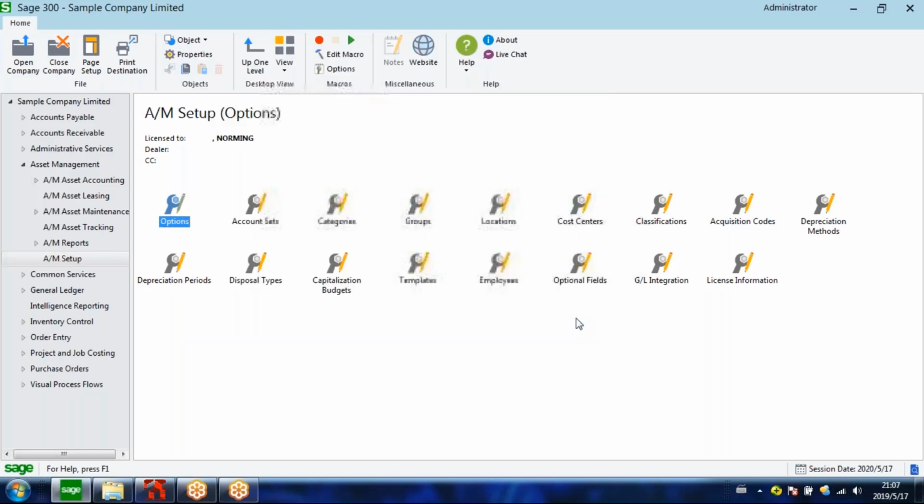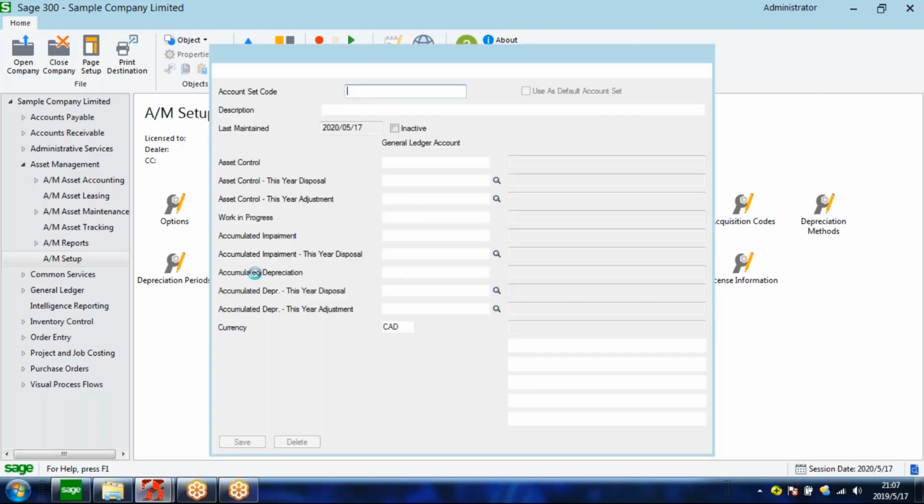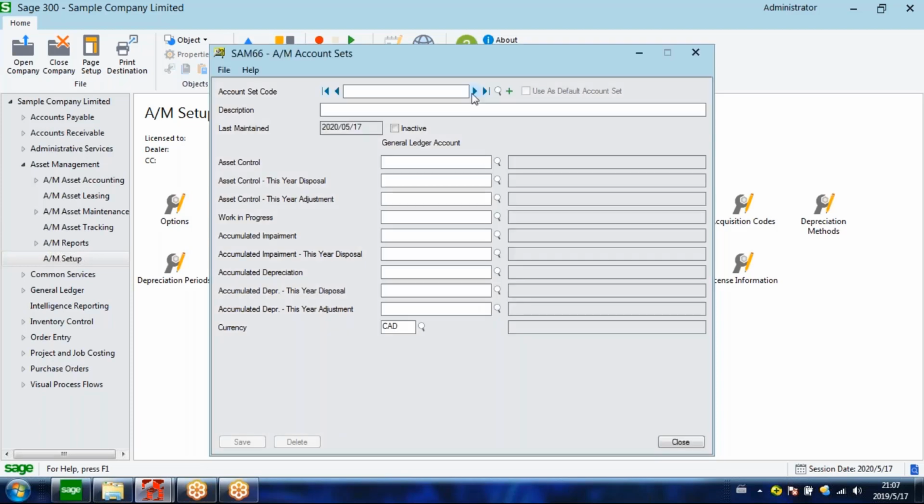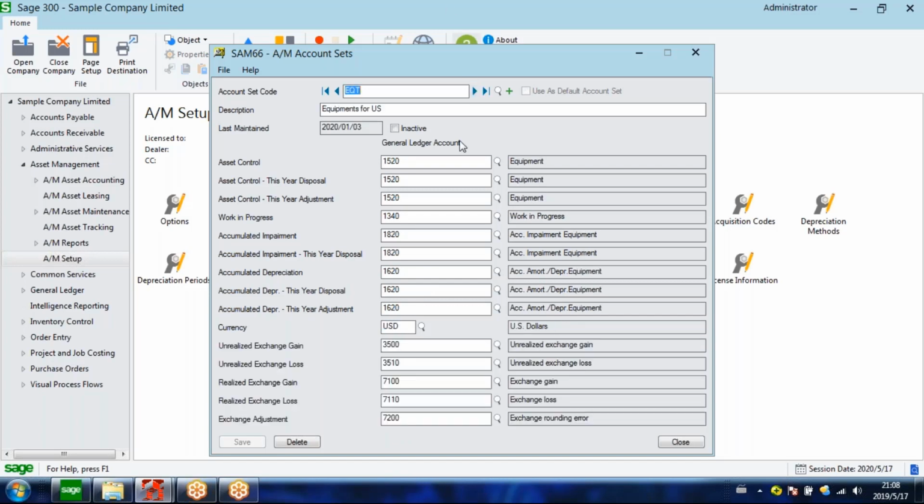Then we'll take a look at the account sets. Under the account sets, what you need to do is to define groups of general ledger account numbers that are used for the fixed assets on your balance sheet, such as the asset control account, the work in progress account, the accumulated depreciation account. We also support multi-currencies here. So if you want to purchase fixed assets in a currency other than the functional currency, Canadian dollars, you can set it up in the system. And you can also track the unrealized or realized gain or loss exchange.